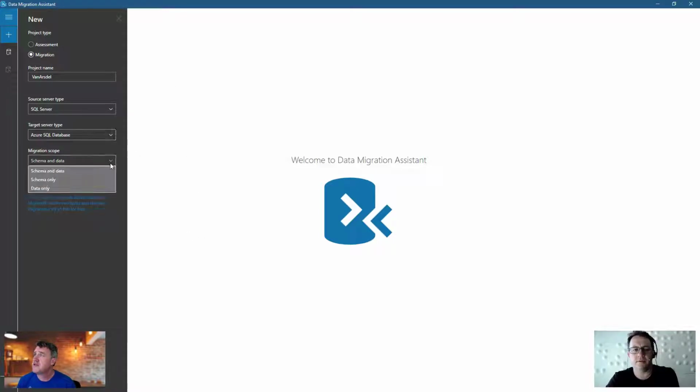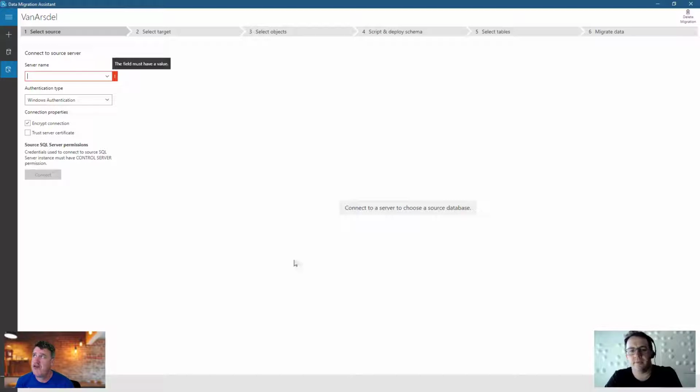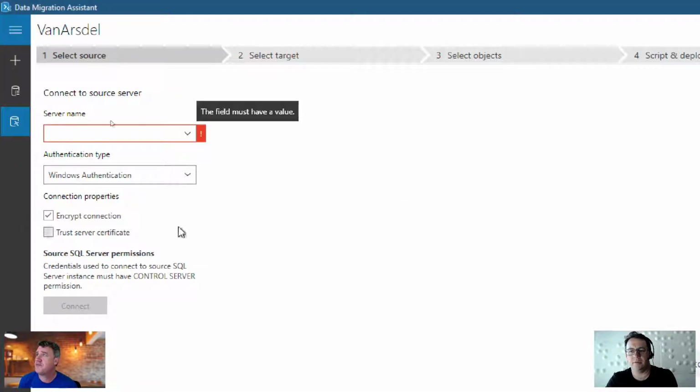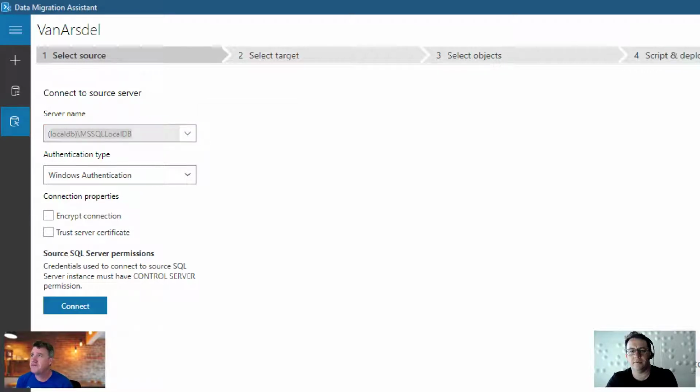We can also say what we want to migrate: just the schema, just the data, or the schema and the data? We don't have anything at the moment, so I think schema and data is what we're after. Let's hit create. First of all, we're specifying our source. Let me make this a little bit bigger. Our source is our local DB, MS SQL local DB. I could authenticate using SQL authentication, but I'll just use Windows authentication. Let's try to connect to that.